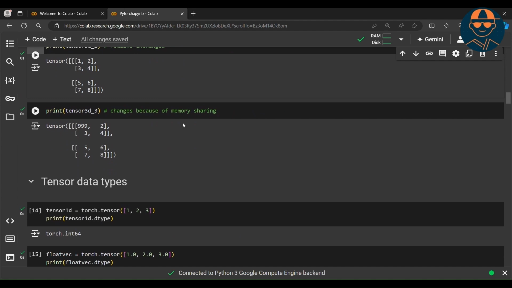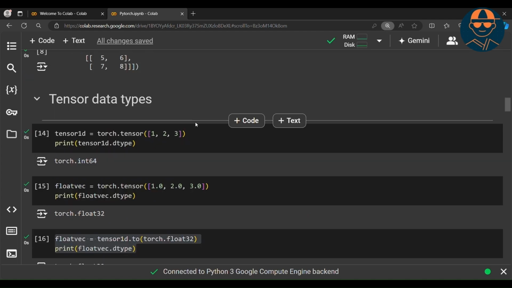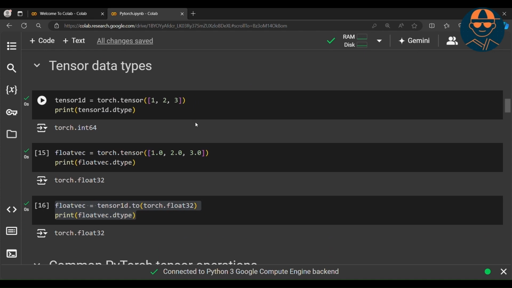Tensor data types. tensor1d = torch.tensor([1, 2, 3]). Print tensor1d.dtype. floatvec = torch.tensor([1.0, 2.0, 3.0]). Print floatvec.dtype. floatvec = tensor1d.to(torch.float32). Print floatvec.dtype.